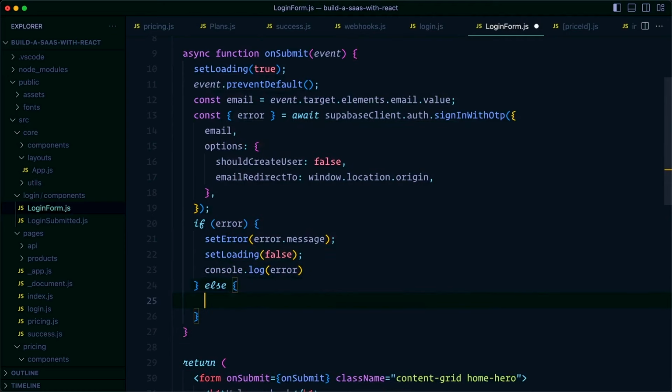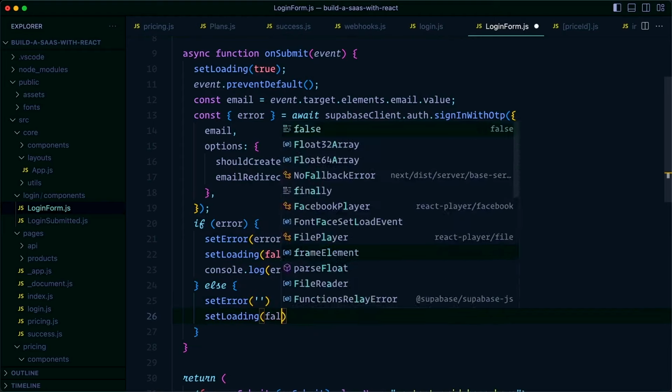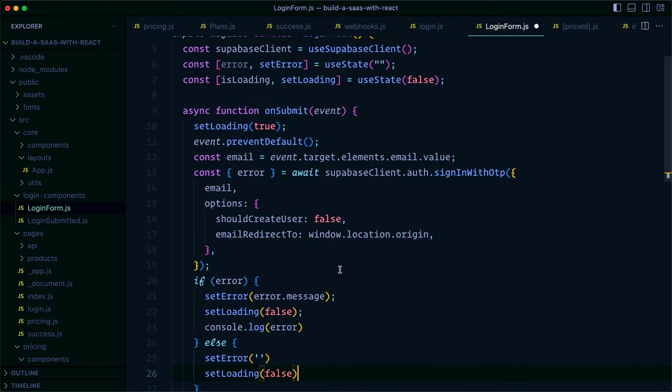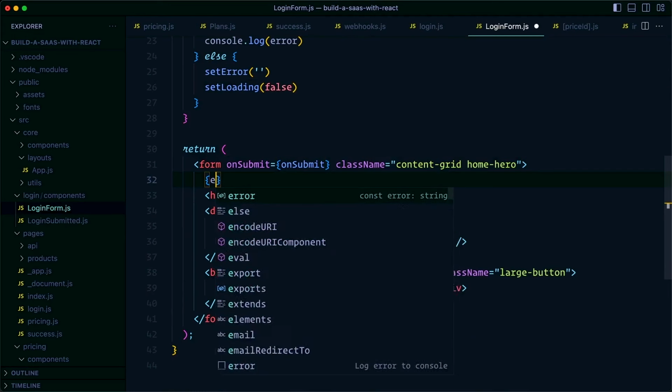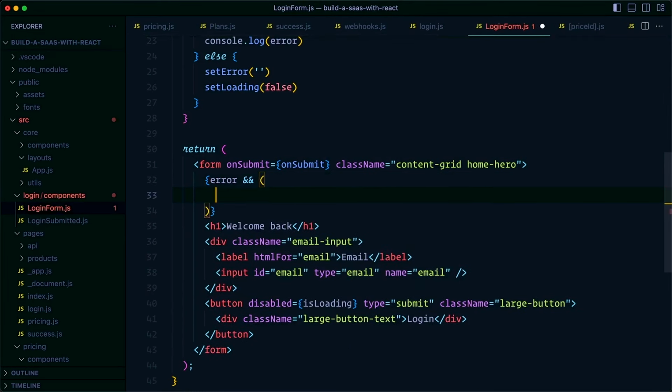However, if we don't have an error, we can set the error to its initial value. We can reset that, set loading to false as well. And we also want to set the email in state. We'll get to that in a second, but first we want to display the error. And we can do that above the H1, and we can just add a conditional and say, if we have an error message in state, we can display it within a div with the className danger and the role alert.